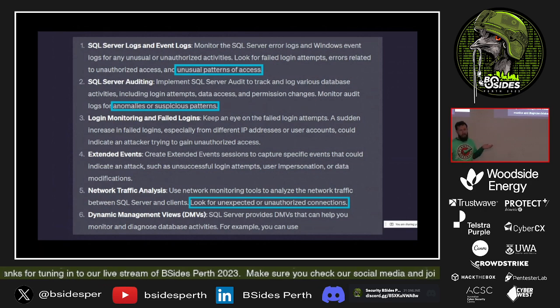And this is what we've found generally when we're trying to research this. I've just highlighted those. I see this a lot in advice for monitoring. Just detect unusual patterns of access. If I knew what they were, it would be easy. Look for suspicious patterns. It's a suspicious pattern. Look for unexpected, unauthorized connections. So the advice is always quite high level, and technically, I can't turn that into anything useful. If I could, I wouldn't have a job, it would be easy.